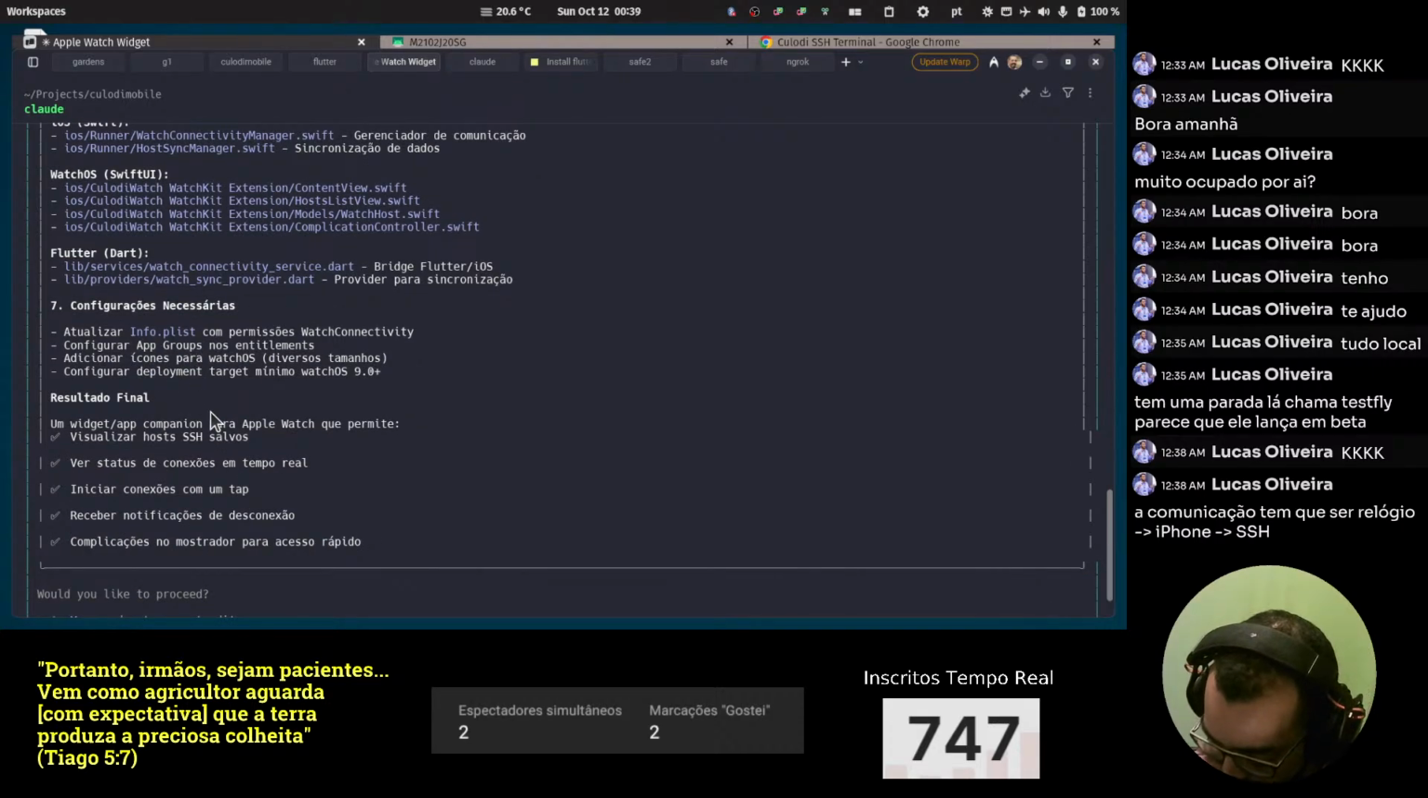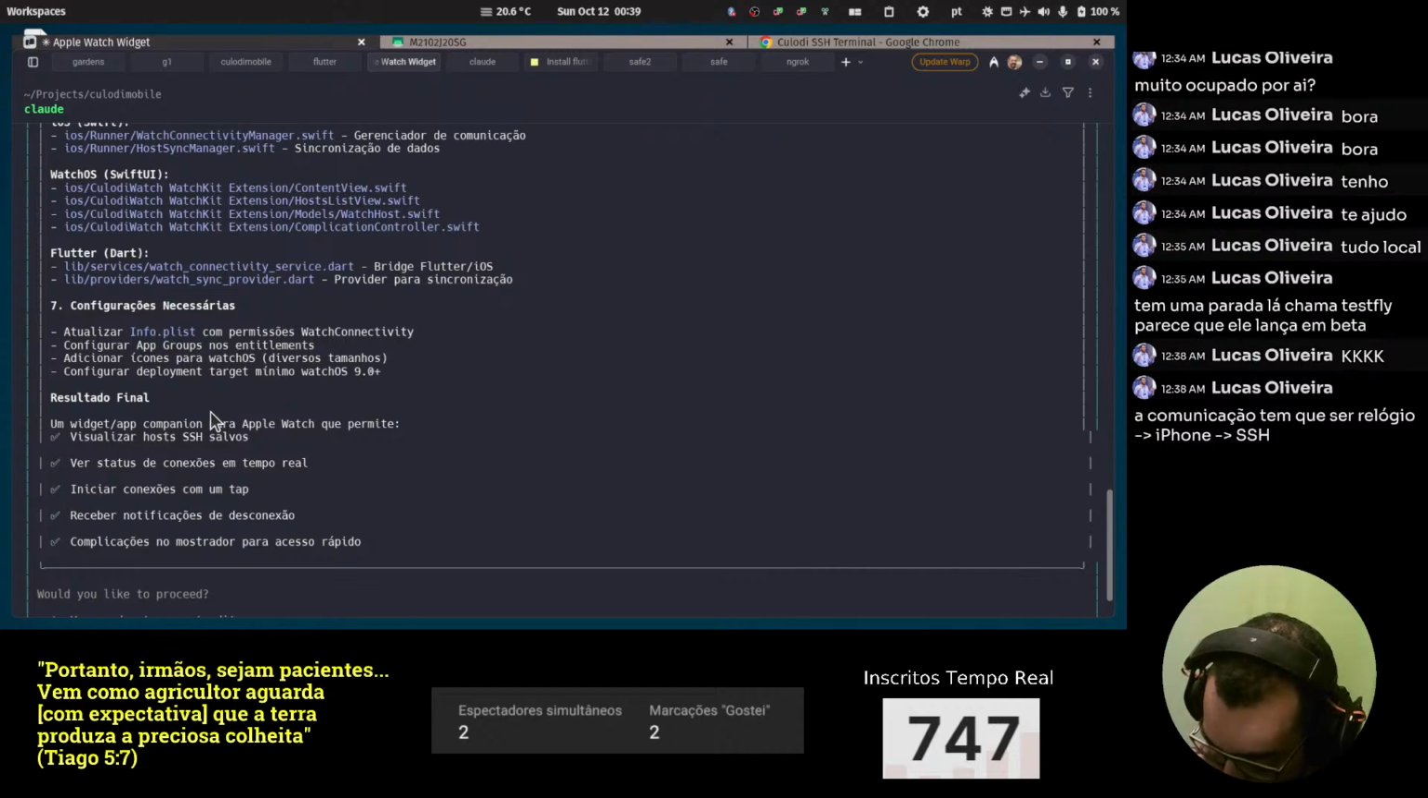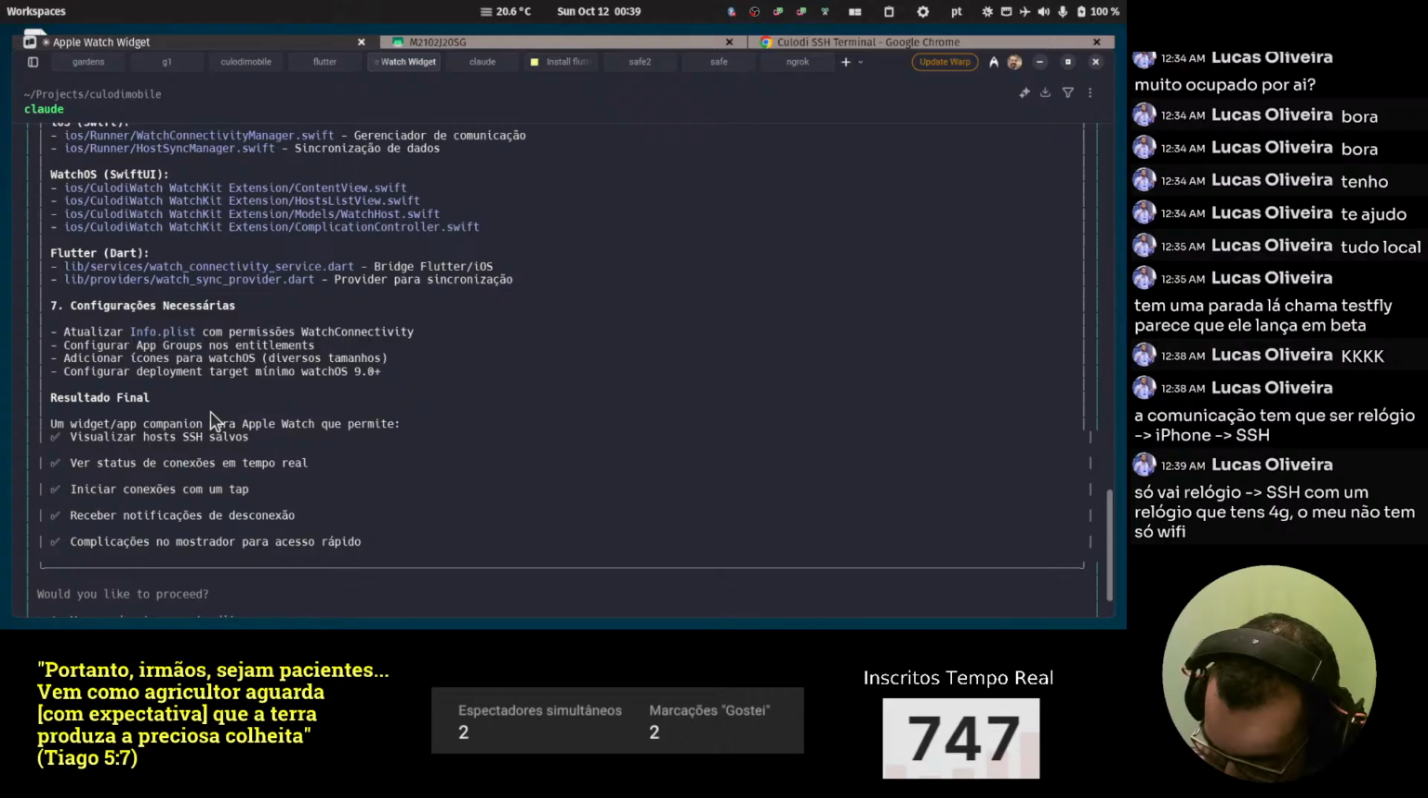Ah, sim. A comunicação tem que ser relógio, iPhone e SSH. Só vai relógio e SSH. Ah, não, sim, claro. Tem 4G. Não, a ideia é usar com celular mesmo. Eu acho que não dá pra fazer tudo no celular. O digital, SSH para primeira configuração. Dá, na verdade, dá se tiver a versão web, dá sim. Aí a pessoa loga com o login e ela puxa todas as configurações. Configura no computador primeiro ou pelo celular, depois baixa tudo no celular.